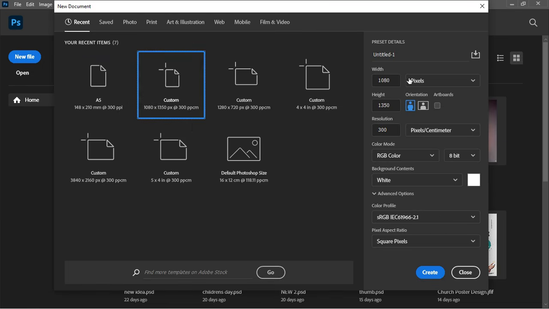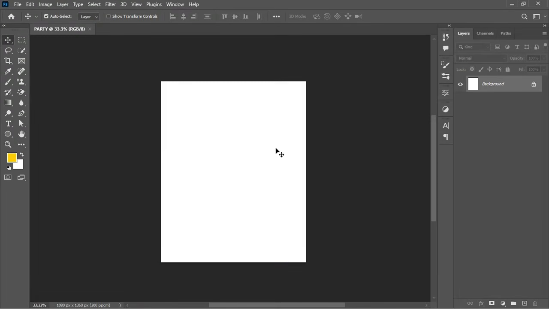So I'll set my unit of measurement in pixels, 1080 by 1350 to be precise. Every other setting should be set as follows: resolution 300, color mode RGB. You can then choose to give your project a name. You can choose to call this party, leave other settings and click on create. Here we have the canvas.